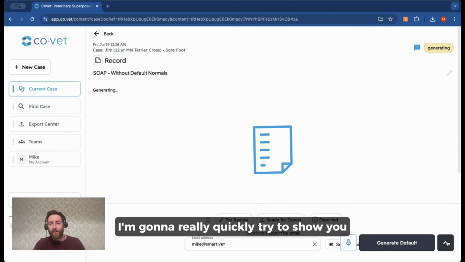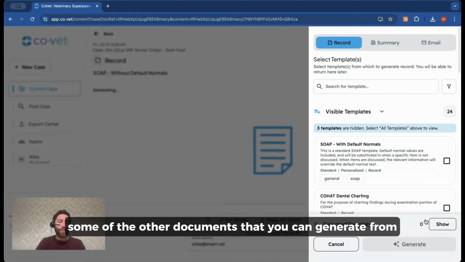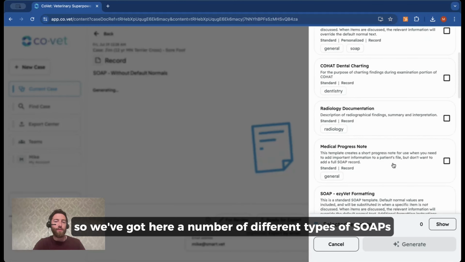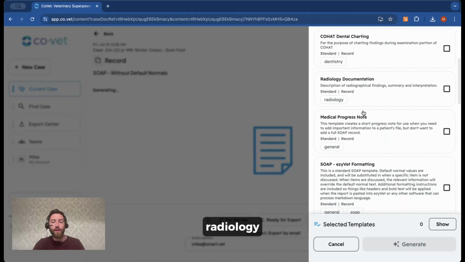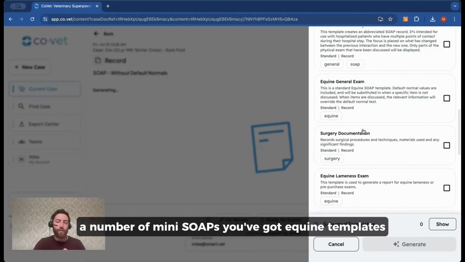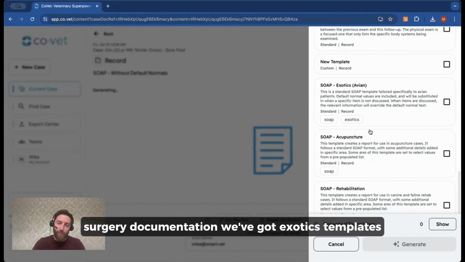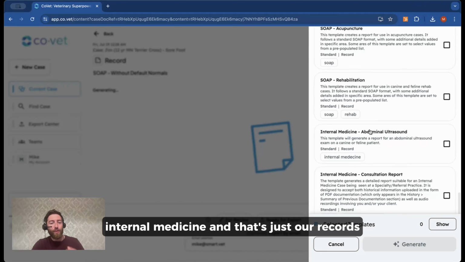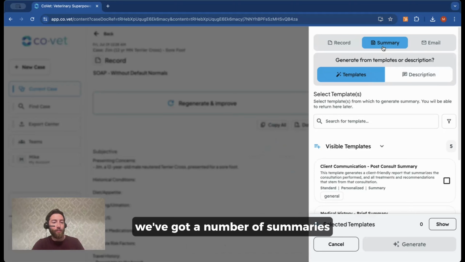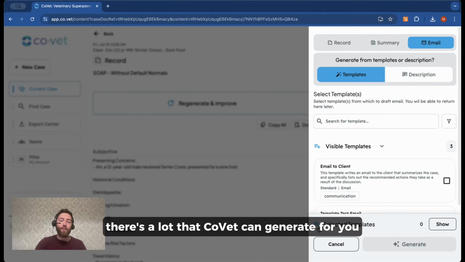Now, I'm going to really quickly try to show you some of the other documents that you can generate from this. So we've got here a number of different types of SOAPs. You've got COHAD dental charting, radiology, a number of mini SOAPs. We've got equine templates, surgery documentation. We've got exotics templates, acupuncture, rehab, internal medicine, and that's just our records. We've got a number of summaries and we've got a number of emails as well. And so there's a lot that CoVet can generate for you.